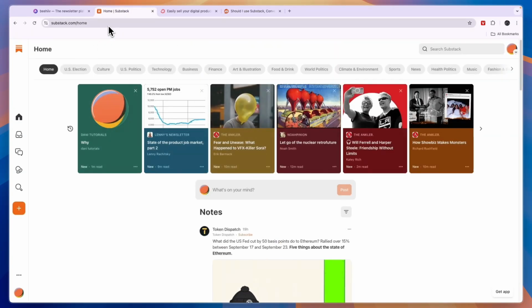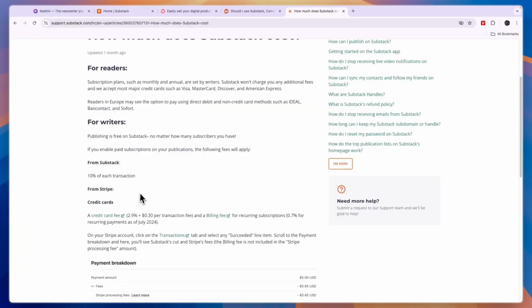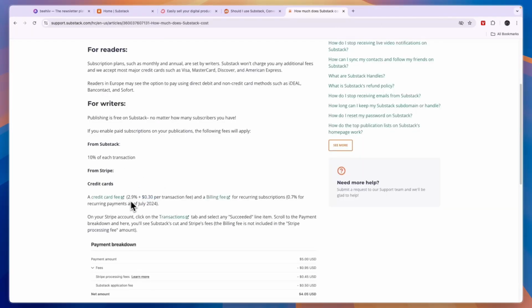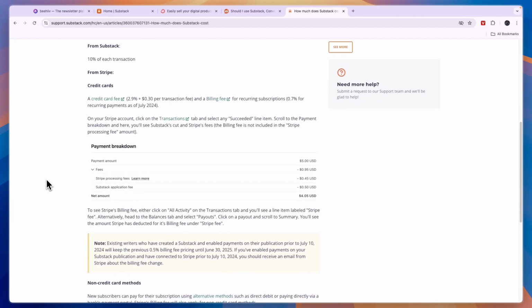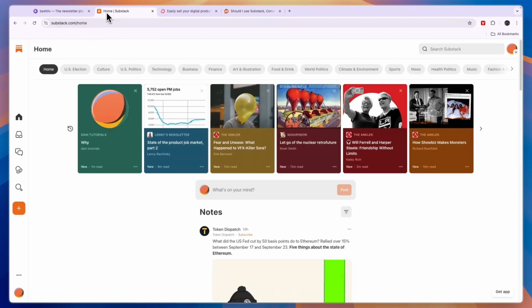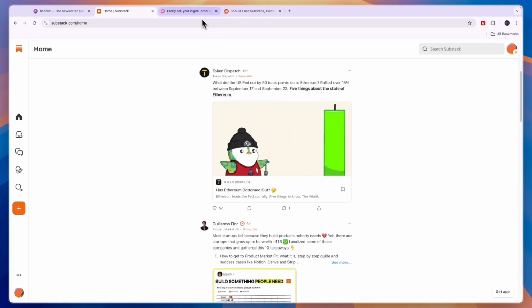Substack takes about 10% of what you earn. And then on top of that, they also have credit card fees because it goes through Stripe of 2.9% plus 30 cents per transaction. So in total, it's about 13% per transaction and then also 30 cents. So if you are making quite a bit of money, then Substack is by far the most expensive option of these three.